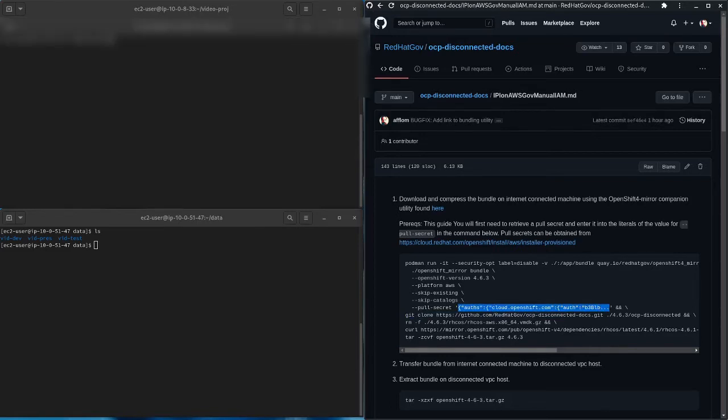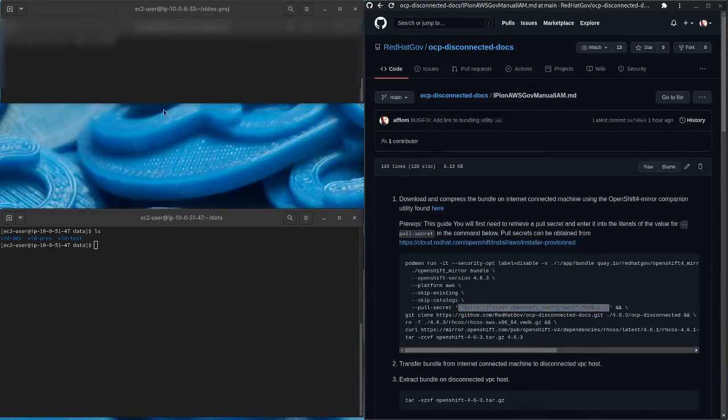So what I'll do is I already have the pull secret copied to my clipboard and inserted in this command. So I'm going to go ahead and paste that into the terminal of my internet connected Bastion.